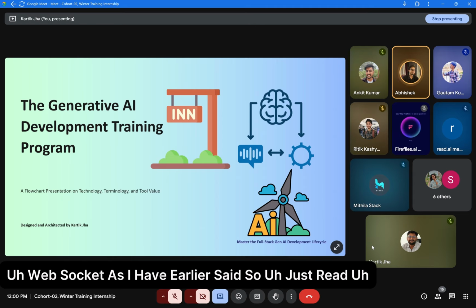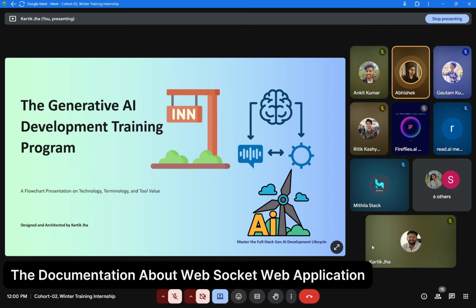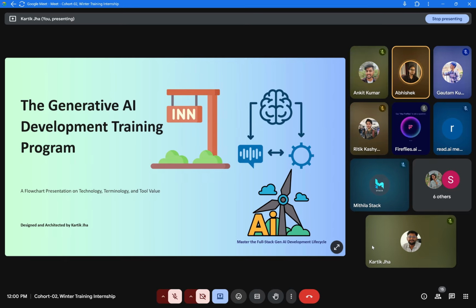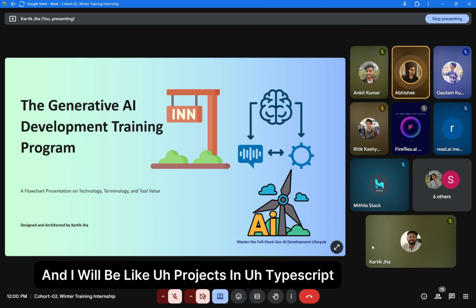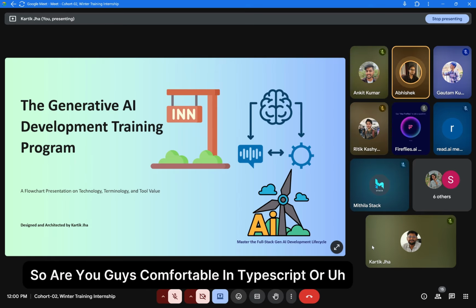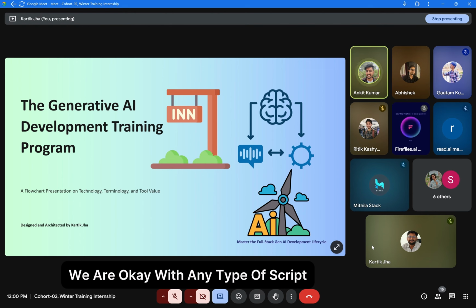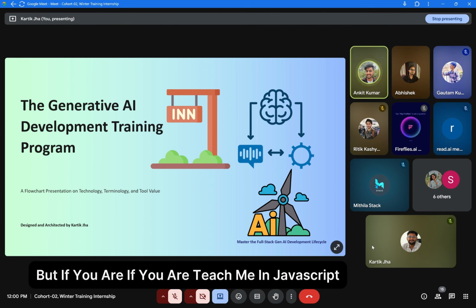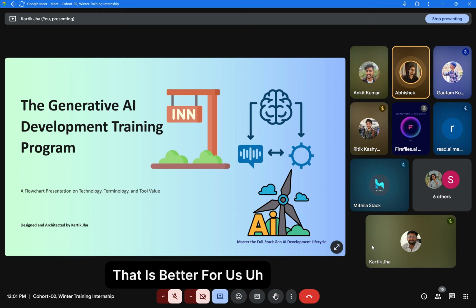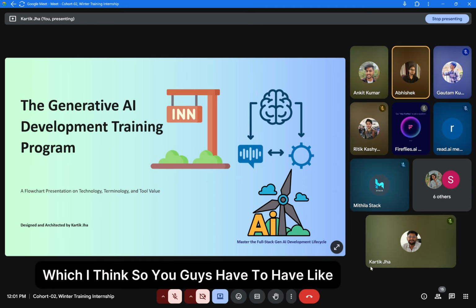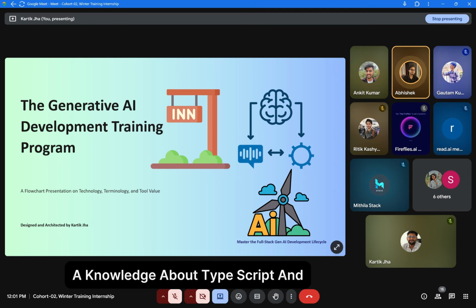So just read the documentation about WebSocket, WebRTC, and Generative AI, and I will be making projects in TypeScript. So are you guys comfortable with TypeScript, or can we continue with JavaScript? We are okay with TypeScript, but if you teach me in JavaScript, that is better for us. It may be better for you, but if you think about the future, it will not work fine with JavaScript. So you guys have to have knowledge about TypeScript.